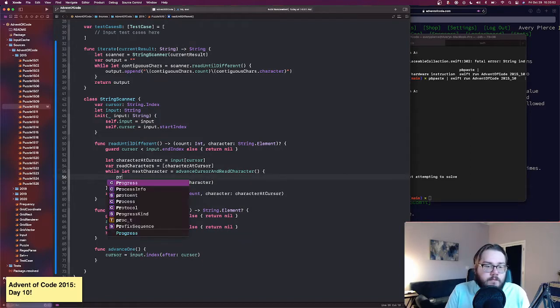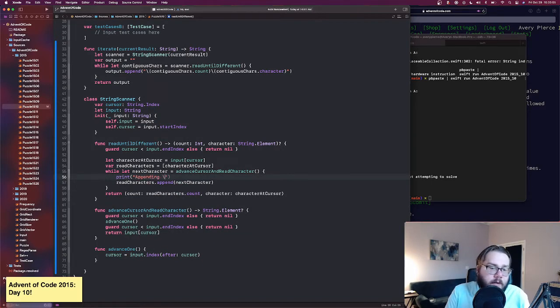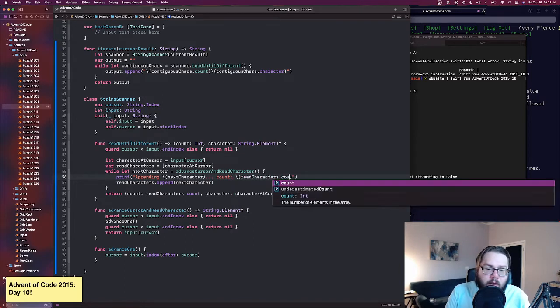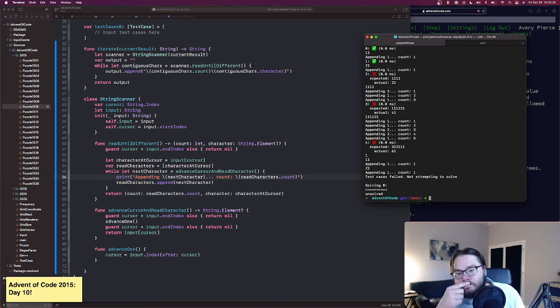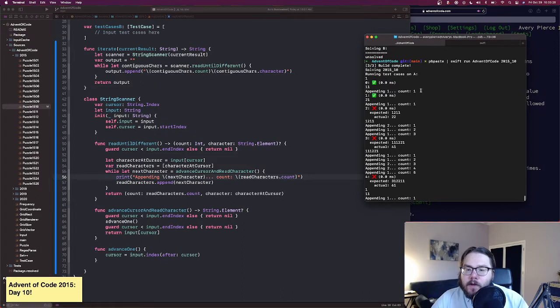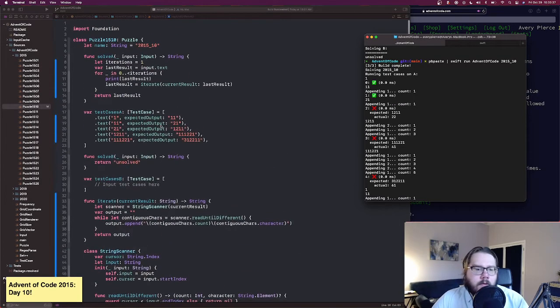Let's do this. Print appending next character. Count, read characters dot count. Okay, so appending 1, count 1. Appending 1, count 1. Okay. 2, 1. Okay, we have 1. We have 2, 1. 1, 1, 1. 1, 1, 2, 1.